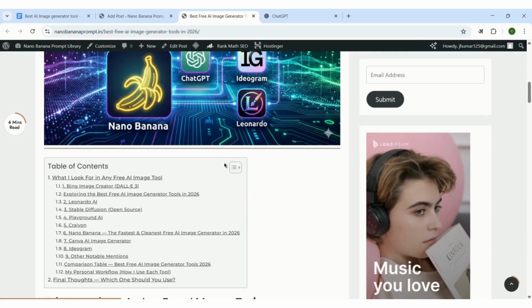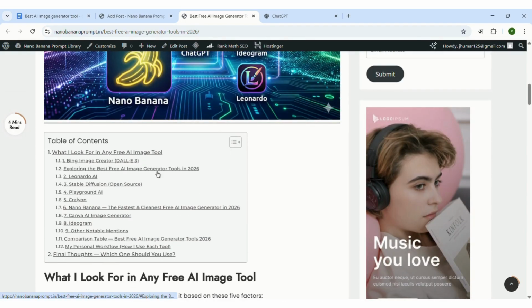And that's it. You can also write your blog with ChatGPT, optimize it with Rank Math, and publish it just like this.